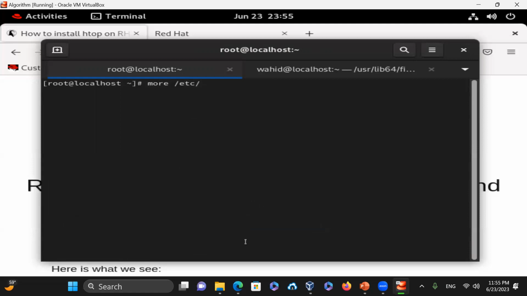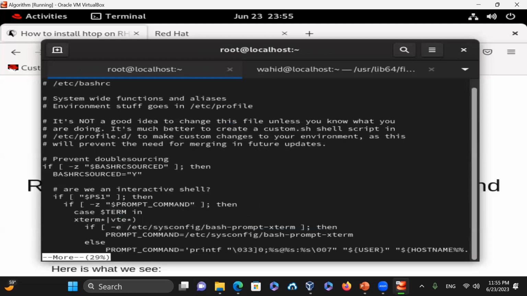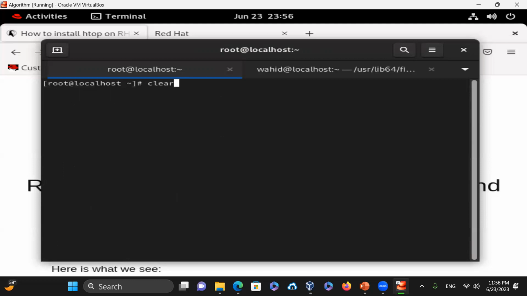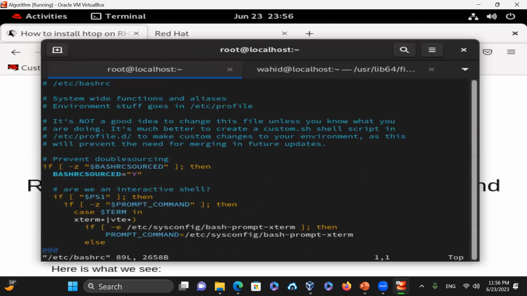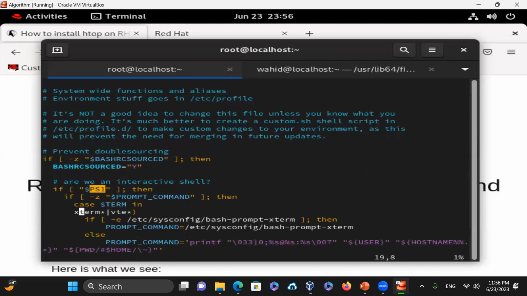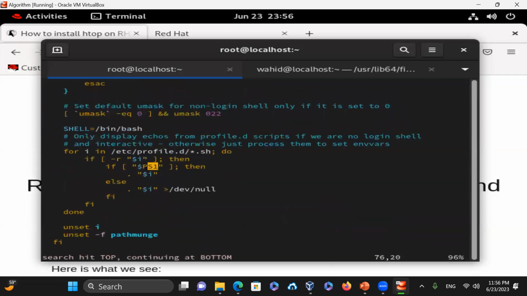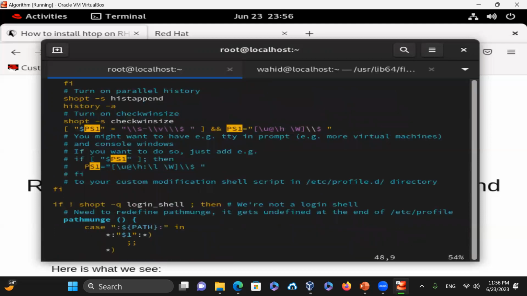So more /etc/bashrc, you can see that just for PS1, if I clear the screen and then instead of more, I could do vim for vi improved, and you can see that I can do a search on PS1 here. So this is if $PS1 is set, then change the prompt to this, and then there's more on the PS1. At some point, PS1 is also checked here, and then $i, and then right here.